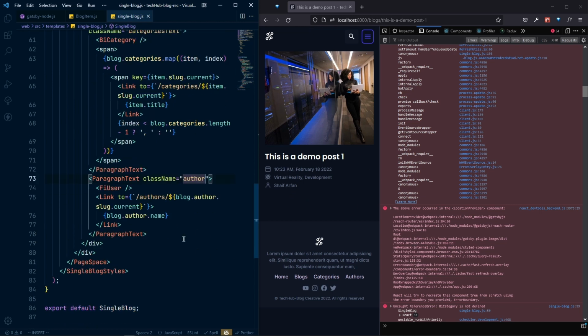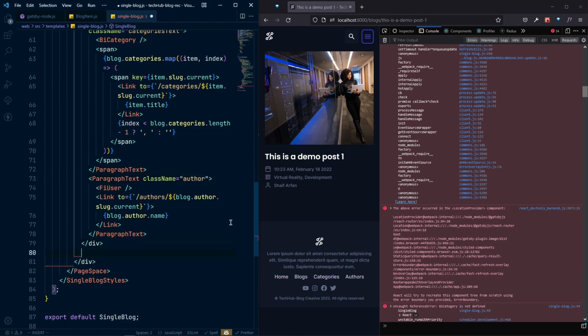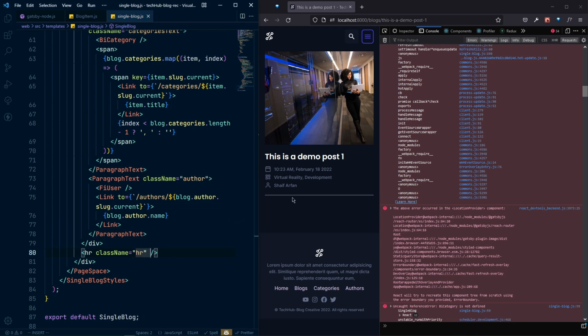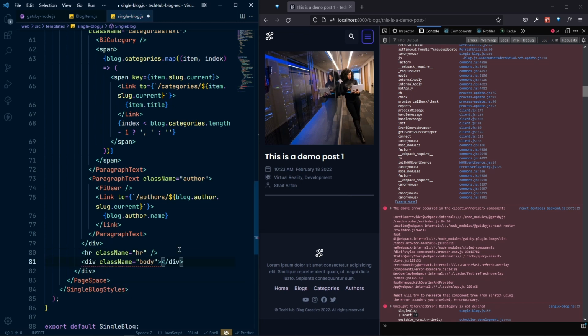Before we add our blog post body, after this div, let's add an hr. This will also have a class name here. Class name will be the hr, and now we should see a nice divider here. And after that we will have the body. So let's get a div with the class of body, and here we'll have MyPortableText.